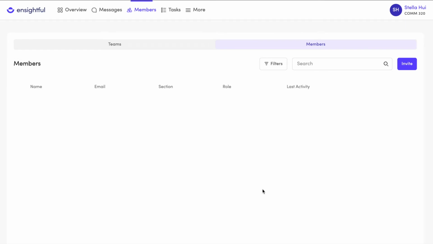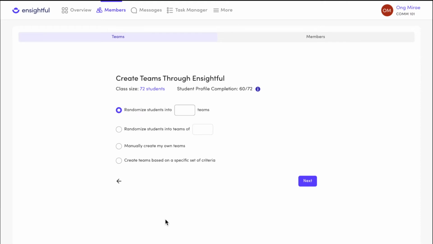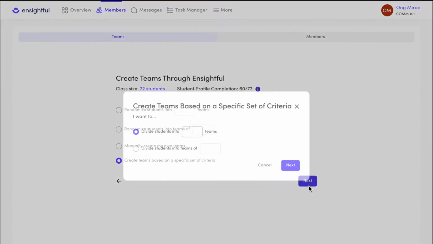You can start assembling teams once the students have been invited to the course. Ensightful will handle invitation emails and account creation for students, so you don't have to. Select the Teams tab and click the Create from Scratch button. Again, there are three ways to create teams. If you want to form teams based on a specific set of criteria, you can choose to divide students into a given number of groups or a defined number of students per group.